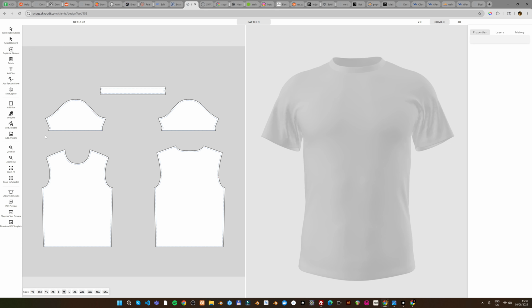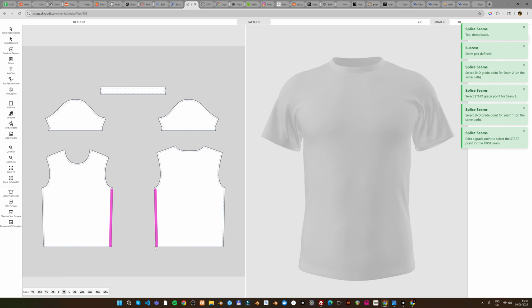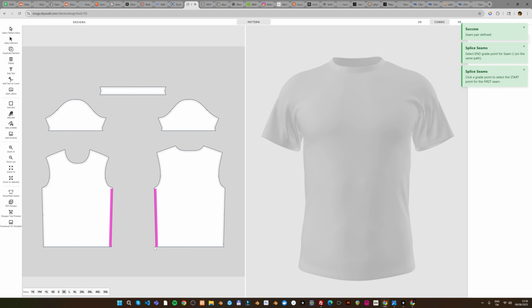One of the features I was explaining was the seam splicer, which allows you to put graphics over seams. Create a seam like that. I'll just do it again. Seam splice, start, end, start, end. And it tells you in the corner what you're supposed to be doing.